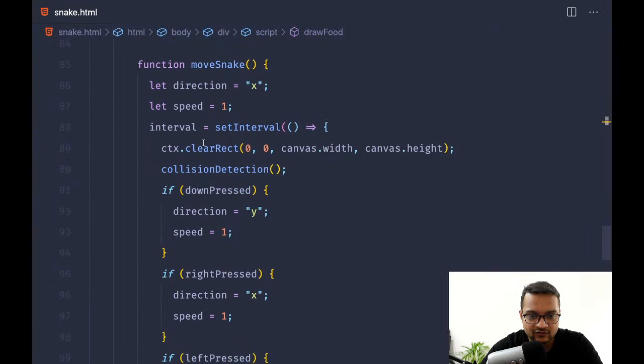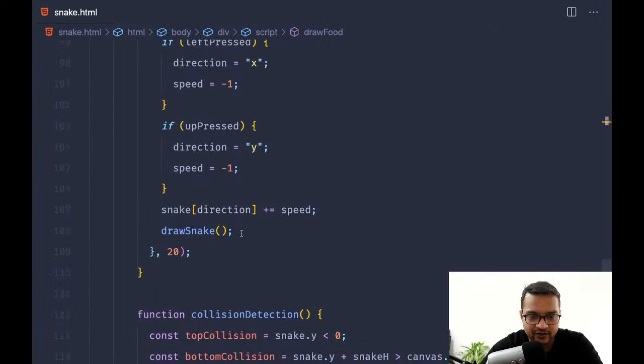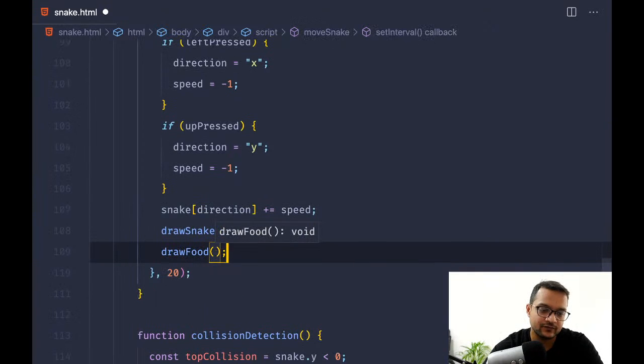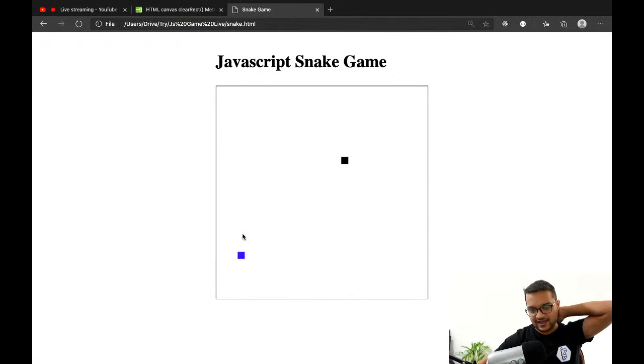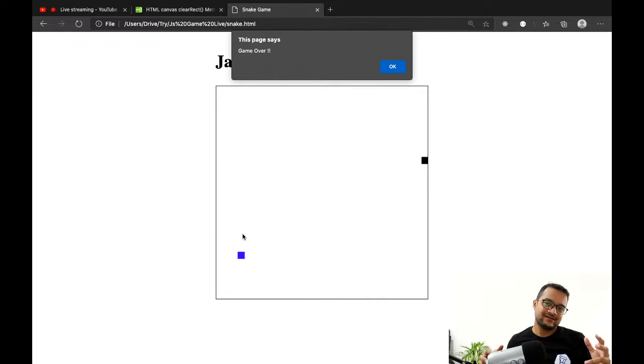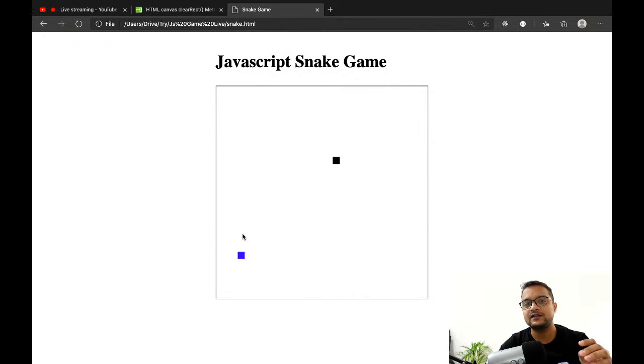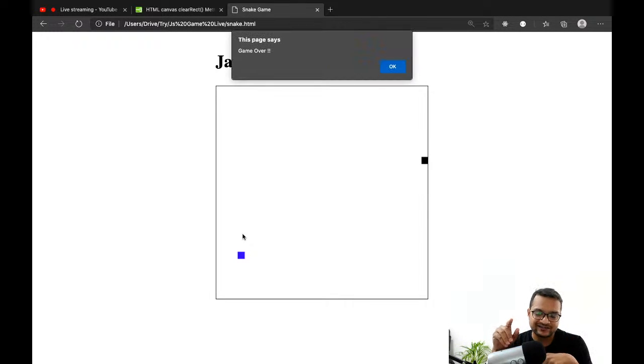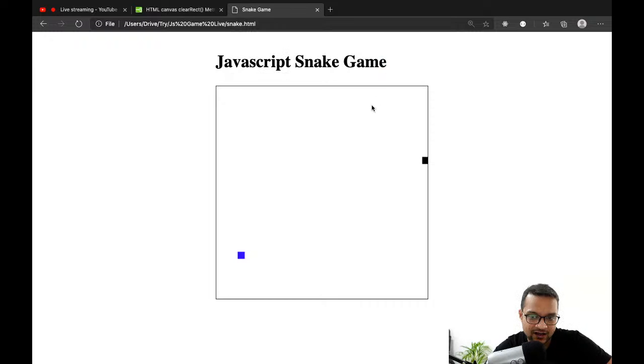So we have this interval, we are redrawing the snake, let's redraw the food also. Okay, so now we have this blue colored food, and now what we need to do is make sure we navigate our snake to that food. Once the snake is close to this food, then we can increment the snake. But there are lots of things to do. First, we need to see how we can detect the collision of snake with the food.